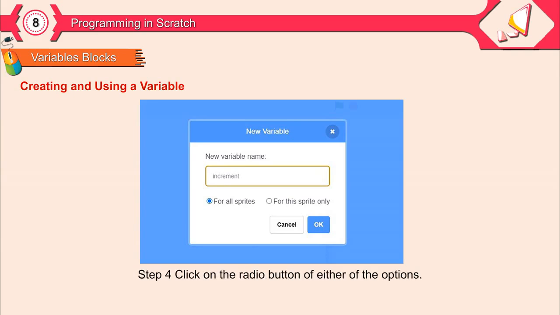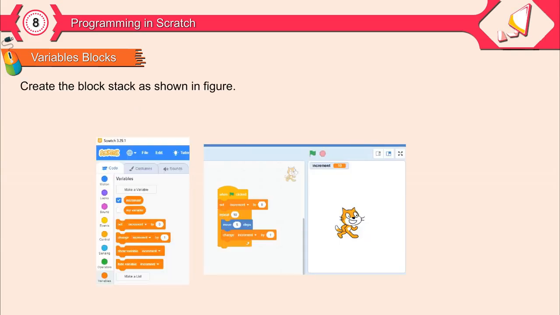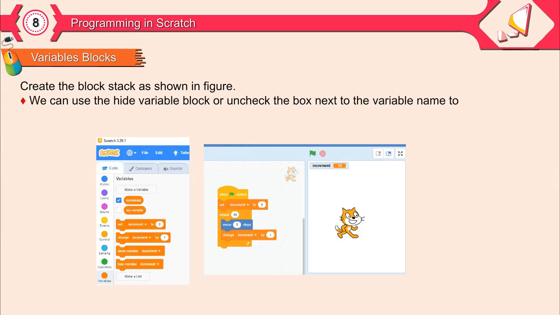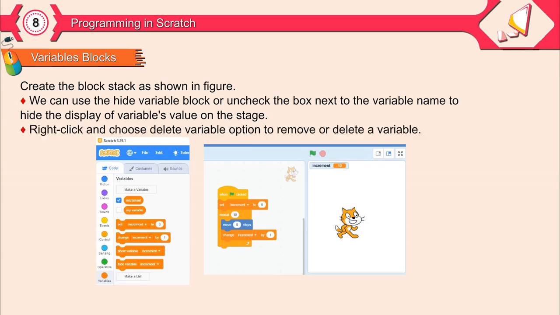Step 4. Click on the radio button of either of the options. Choose whether the variable will be used for all the sprites, global variable, or for this sprite only, local variable. Step 5. Click on OK button. The variable with the name increment gets created. Create the block stack as shown in figure. We can use the hide variable block or uncheck the box next to the variable name to hide the display of variable's value on the stage. Right-click and choose Delete Variable option to remove or delete a variable.